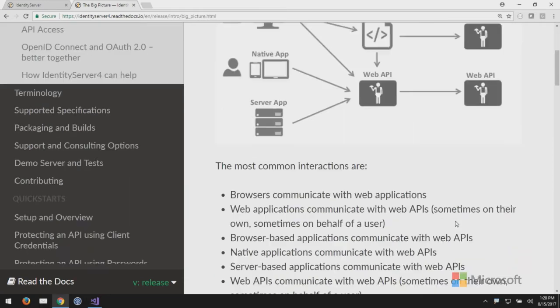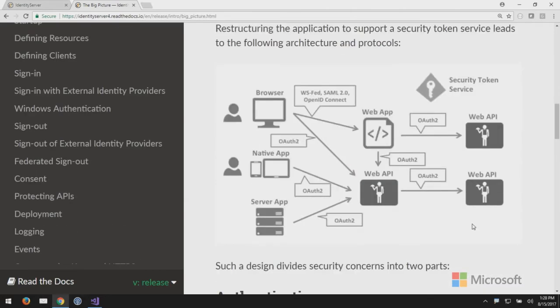So there's a pattern that has evolved over the years, and this has actually been a pattern for a long time now, of taking all that stuff out of your apps and centralizing it, and that's what's called a security token service. Think of this, especially with microservices being the buzzword these days, as your centralized identity service for all of your applications. Its job is to know who your users are, be able to authenticate them, and then take that authentication result and convey it over to your apps and APIs.